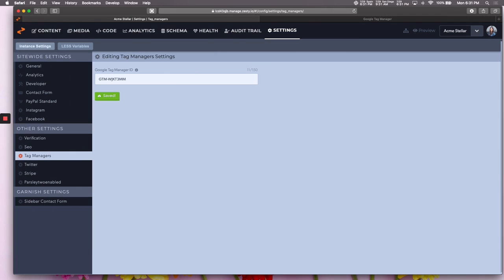So in the head tags and in the body tags, you will see those scripts, but it's automatically generated through Zesty. So no need to go digging through the code and add that if you don't want to. And that is how you authenticate a Google Tag Manager account in Zesty.